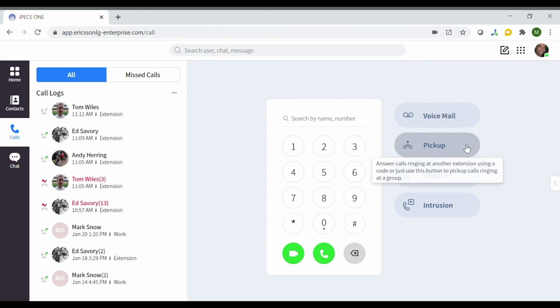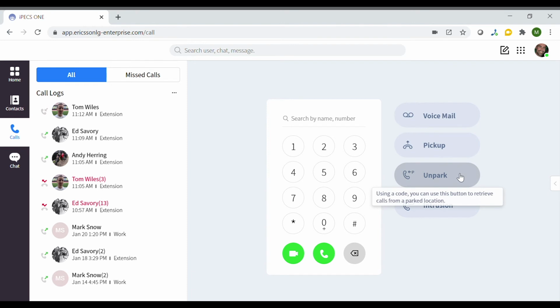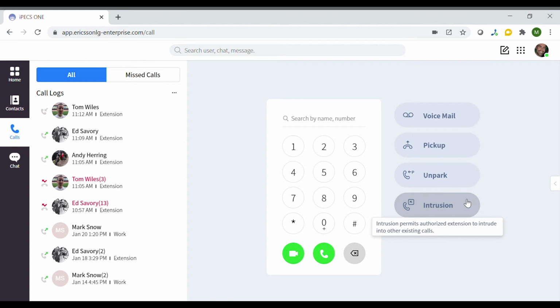Call pickup to answer a call that is ringing on another extension or group's phone. Unpark to answer a parked call. Intrusion, if permissions allow, to join another team member's current call.